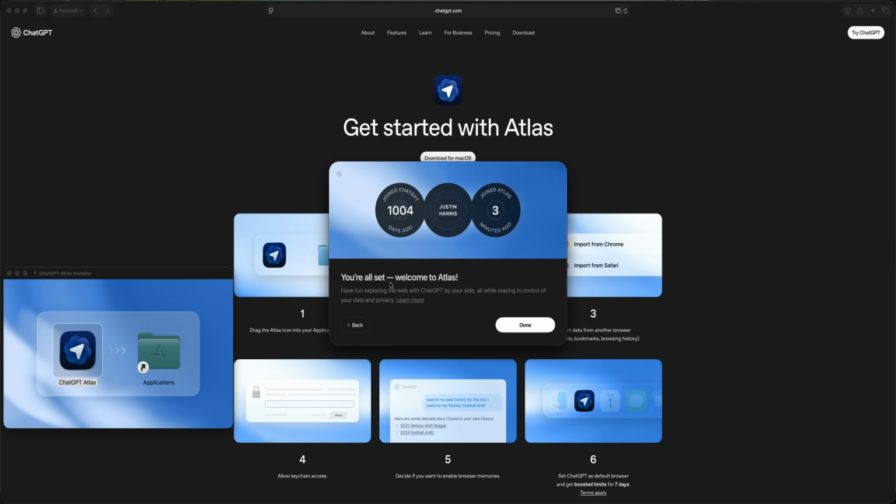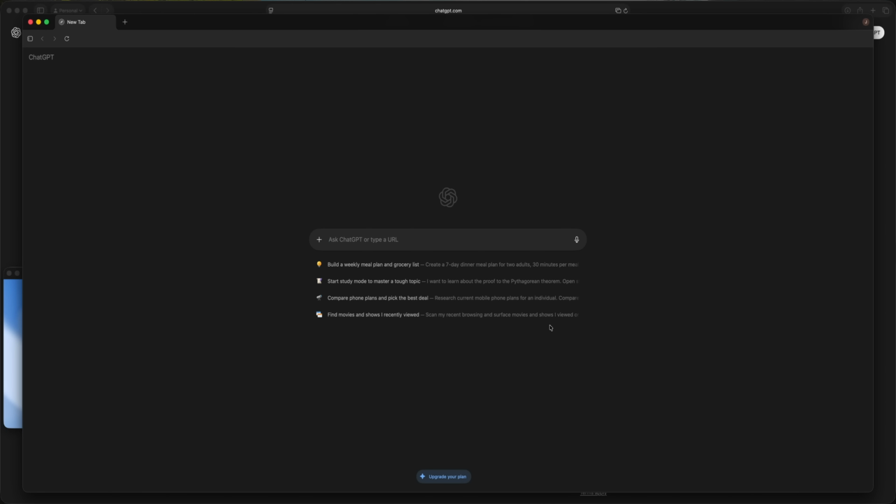I've done the setup process, and it says have fun exploring the web with ChatGPT by your side, all while staying in control of your data and privacy. So we'll press this done button, and here we go. We've got ChatGPT Atlas pulled up. So it says ask ChatGPT or type in a URL. So you can use this URL box to type in any normal URL.